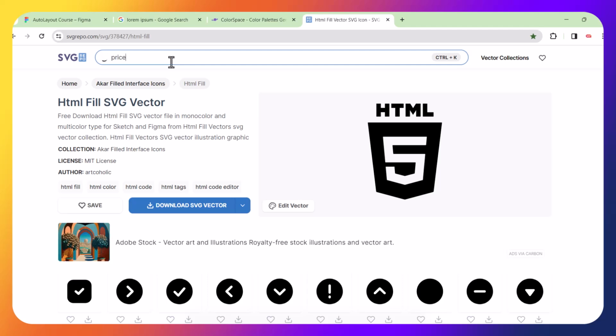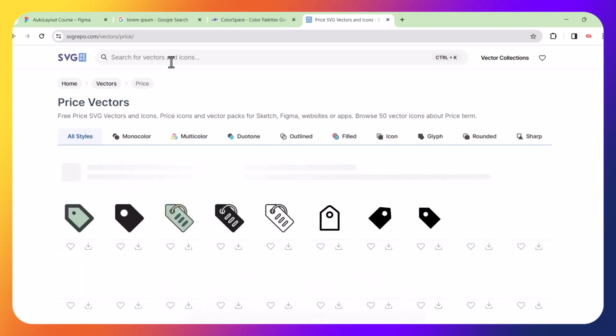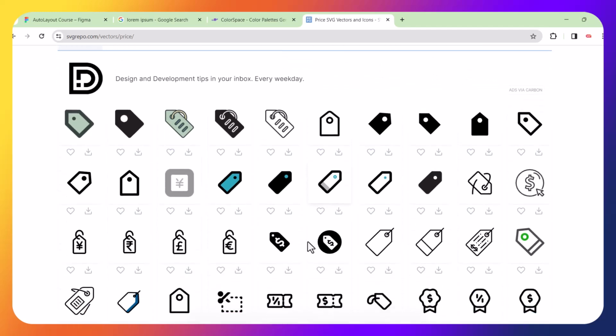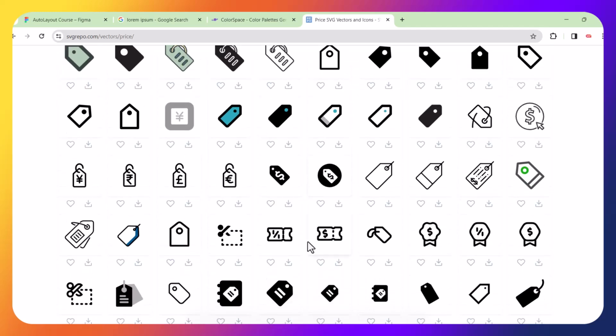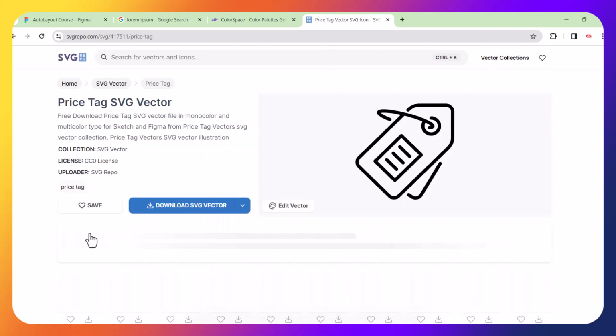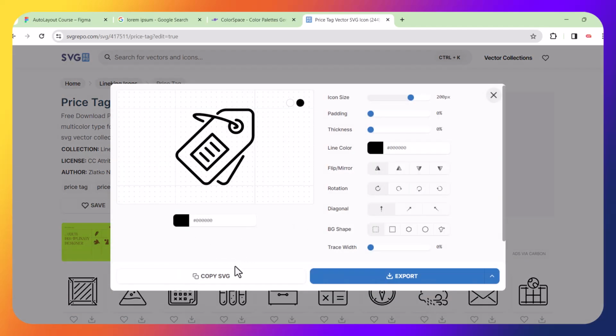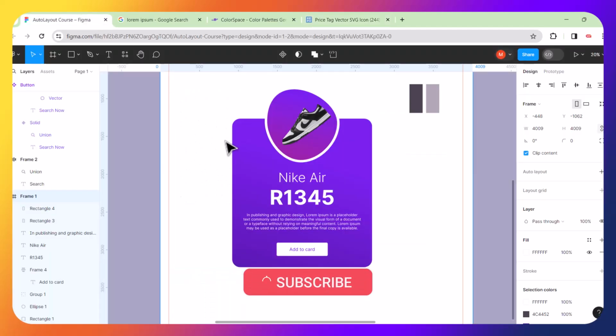Let's look for what I'm looking for here. It's some sort of a price. Let me first press price. I'm looking for a price tag. This is what I'm looking for, and I had an outlined one in mind. I had something like this in mind. So you will just come here, guys, and click edit. When you are here, just click copy SVG, and then you will go to your Figma and paste it here.